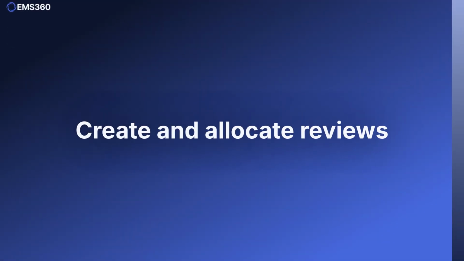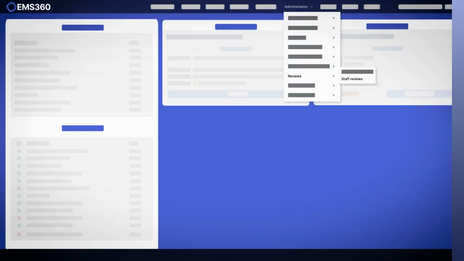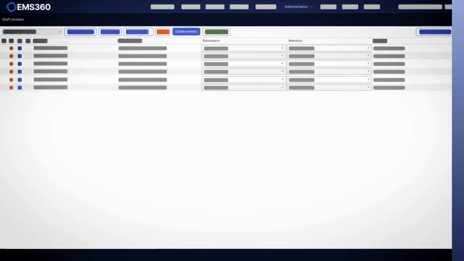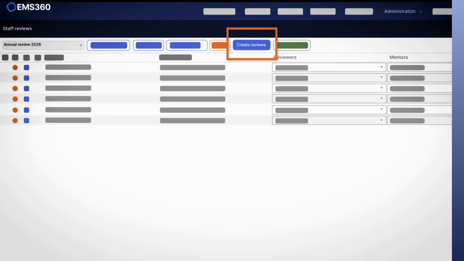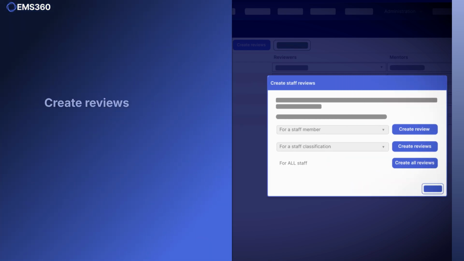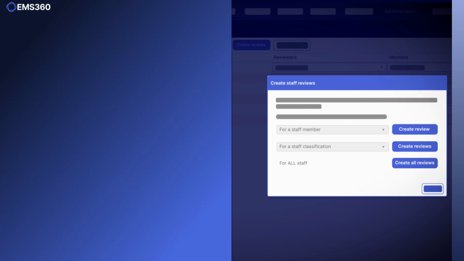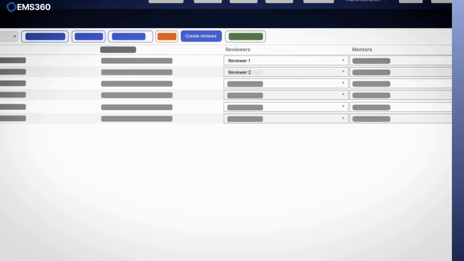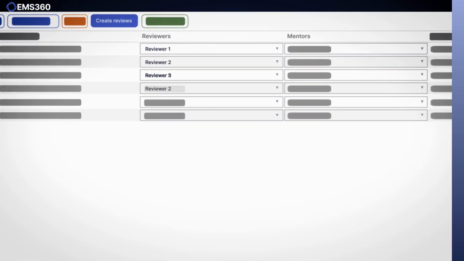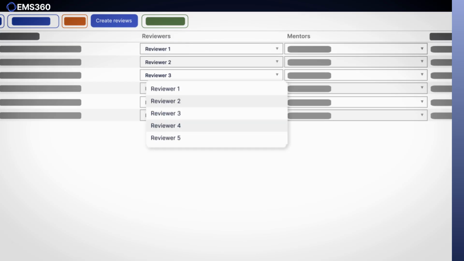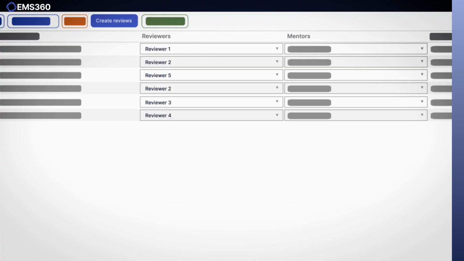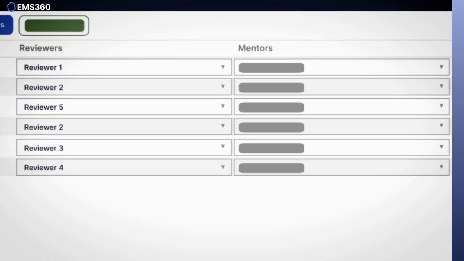Once setup is complete, you can create and allocate reviews. Go to Administration, Reviews, Staff Reviews. Select your review period, then choose Create Reviews. You can create reviews for all staff, by classification, or for individuals. EMS 360 automatically allocates reviewers using your configuration, but you can adjust allocations manually. Use drop-downs in the reviewer or mentor column to make changes. If using the two-reviewer model, you'll see both reviewer columns here.